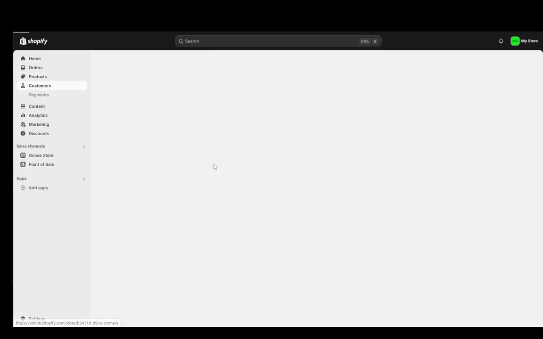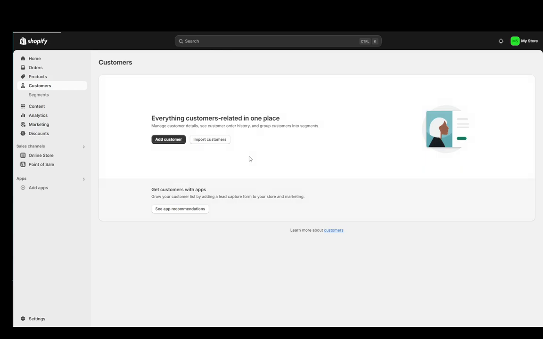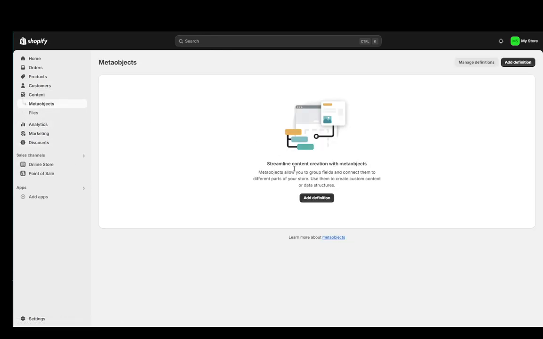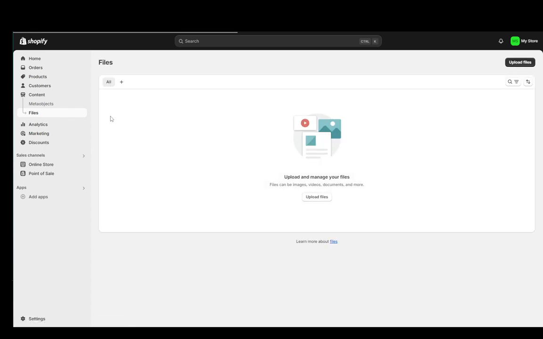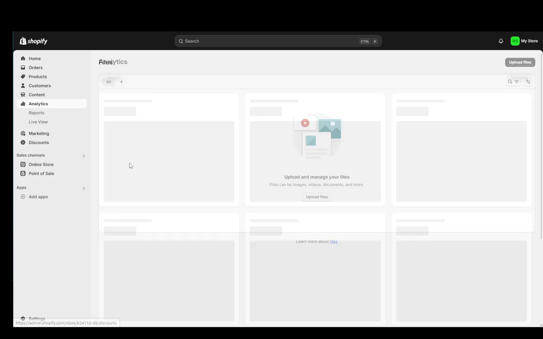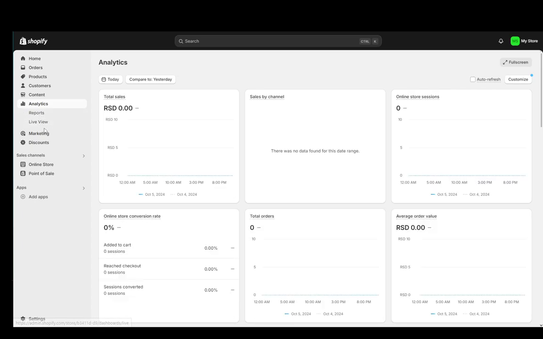And you can also go through your customers, add custom customers if you want to, or other customers will be automatically added once they add an order. You can also go to content, and you have meta objects and files which you can add to your site. You can also go into analytics and go into reports and the live view to see your statistics for your site.